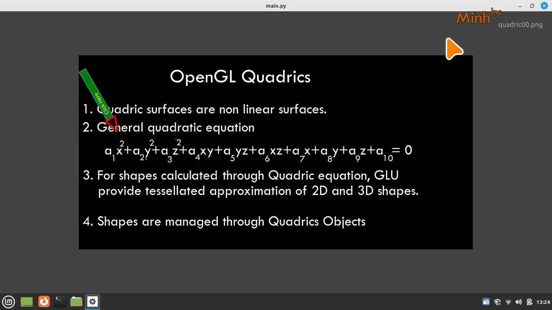So the quadratic equation, the surfaces, what is drawn. So anyone can draw a quadratic surface. GLU provides a few quadratic surfaces, that is the tessellated approximation of 2D, 3D shapes. So GLU also leads to these equations, GLU has a few ready-made quadratic equation based surfaces. So how we can draw the surfaces, that we'll see.